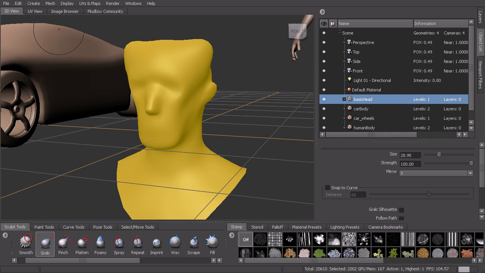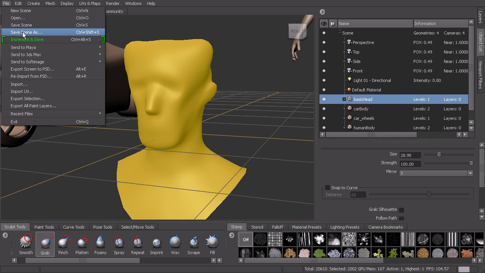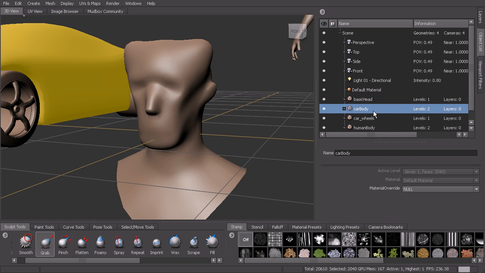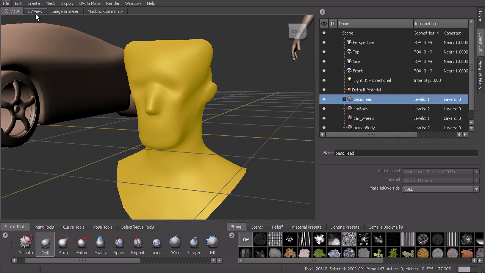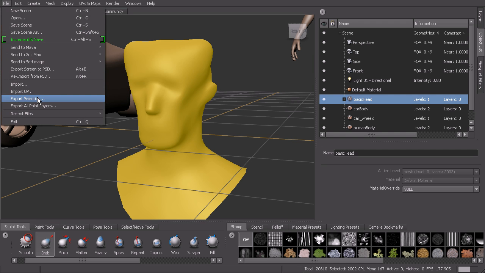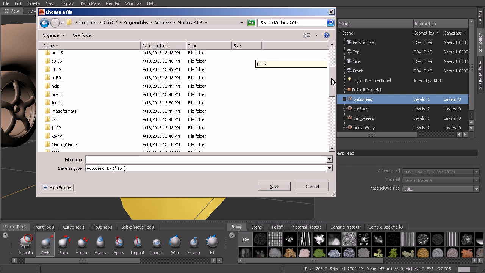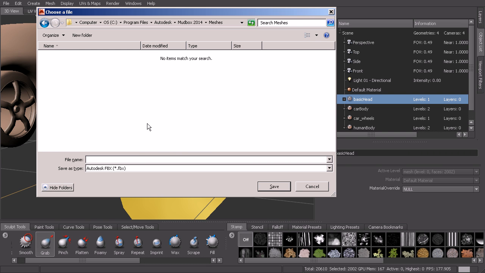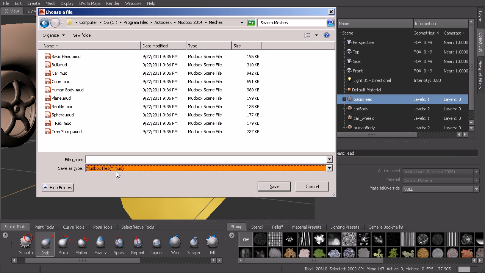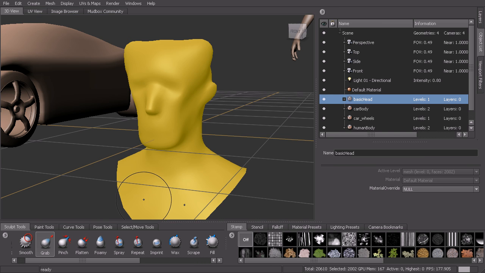But to do this, we would go ahead and just save it. So go to Save Scene As. Sorry, we wanted to actually save the model. So let's actually export this. So we only want this mesh, so we'll export it instead. Go to Export Selection. We'll navigate to our program files, Autodesk, Mudbox 2014, and then I'm going to come down here into Meshes, open this up, and let's choose to save this as a .mud file. You'll see the listing of all the other options, and so we'll just call this something like Alien Head, and let's just save that out.